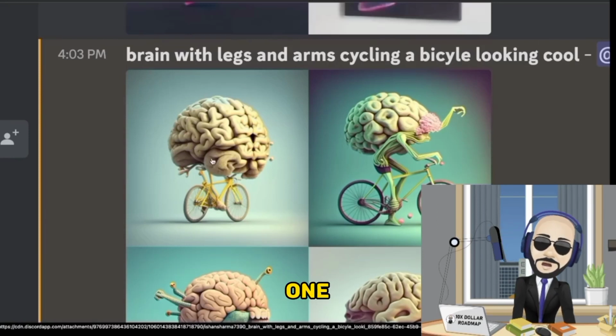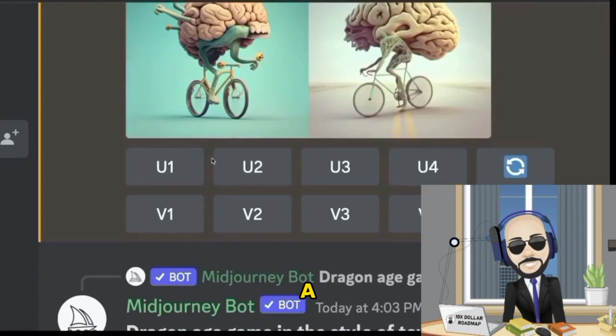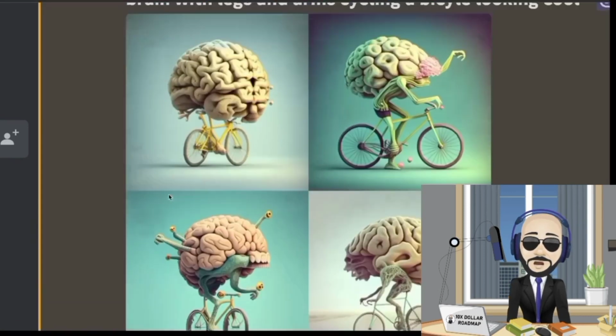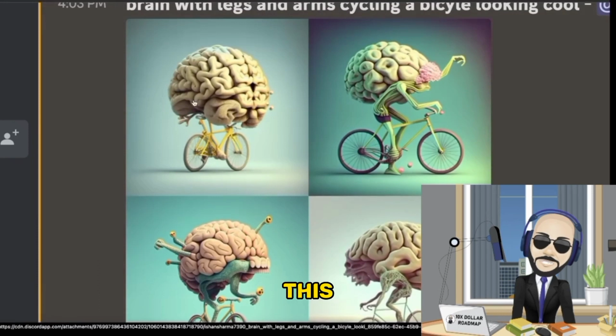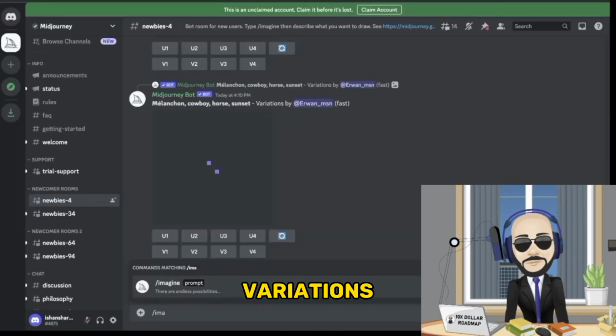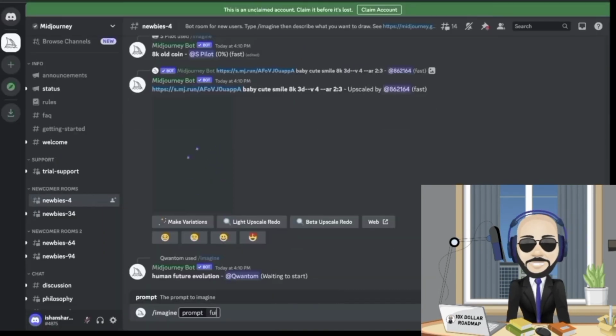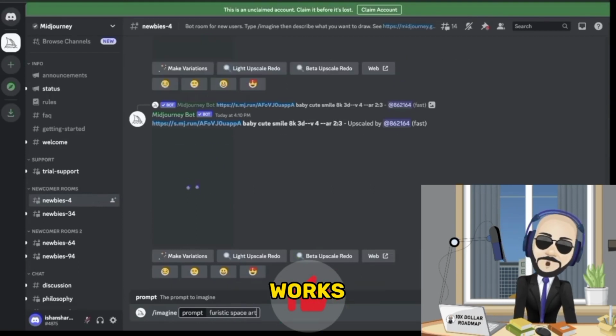So with U1, I can upscale this image to a higher resolution and I can download that image. Or I can click on V1, V2, that will take this image and create multiple variations of this image, right? So that is essentially how this works.